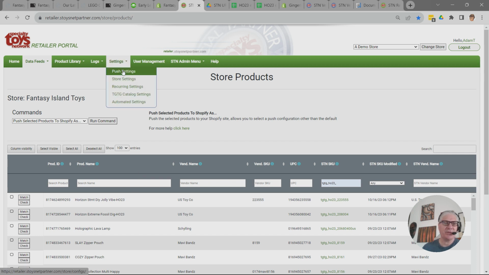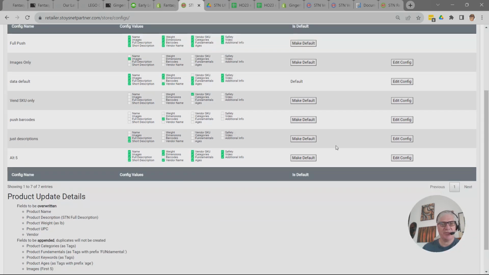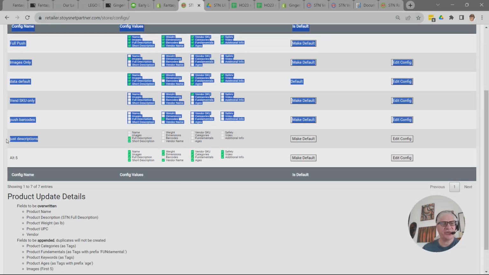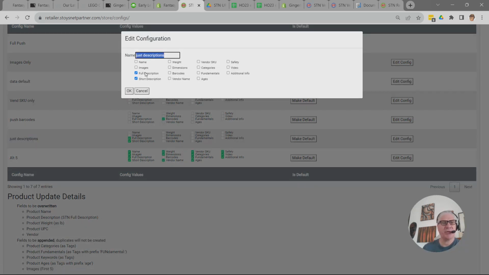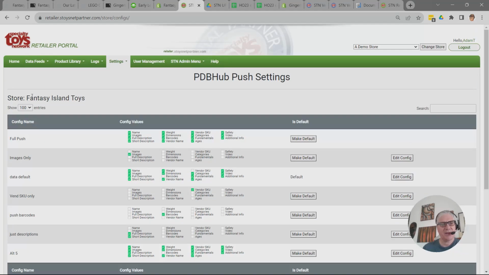If you need to know where to do that, look under your settings, push settings. In this case, the store has a bucket called just descriptions for those two items here. If you needed to create one, you have up to 7 different buckets to create here. You could just edit one, rename it to be what you want, and then select the field types that you want pushed in there. And then when you push, do a push as.